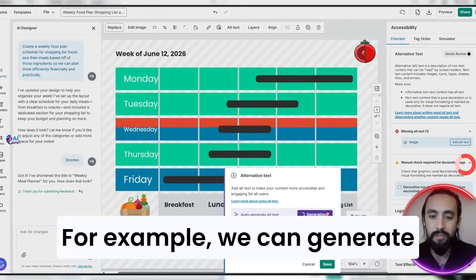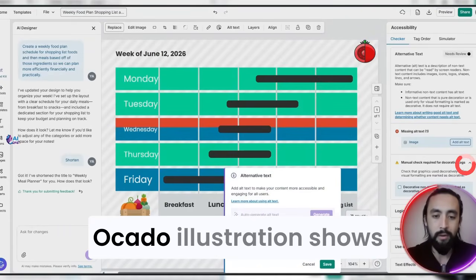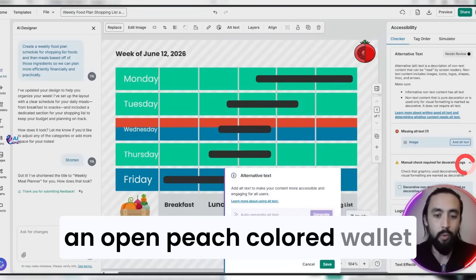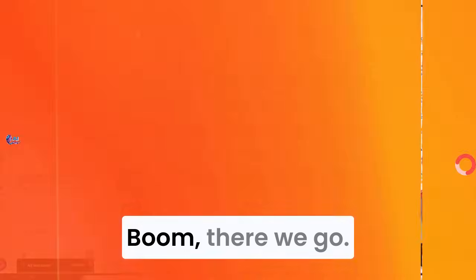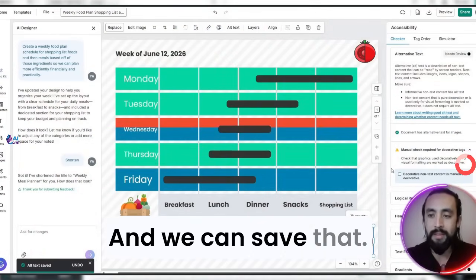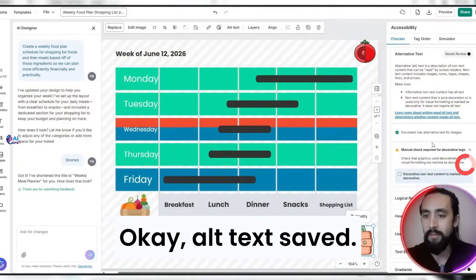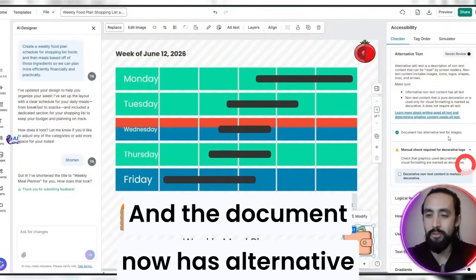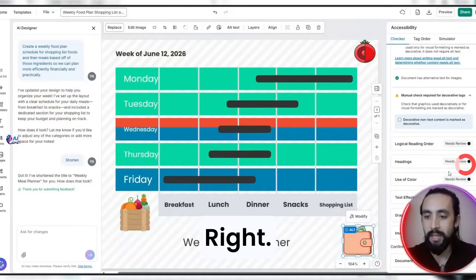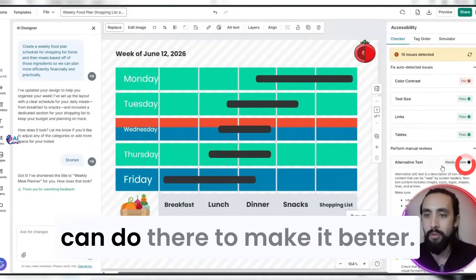For example, we can generate something just to put in there. An illustration shows an open peach-colored wallet with a green bill peeking out. Boom, there we go. Mine, and we can save that. Okay, alt text saved. And the document now has alternative text for images, for example. Right, that's just an example of what we can do there to make it better.